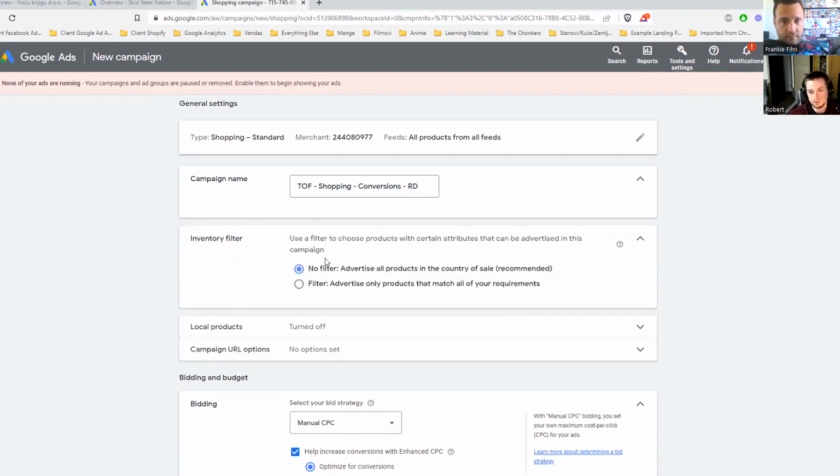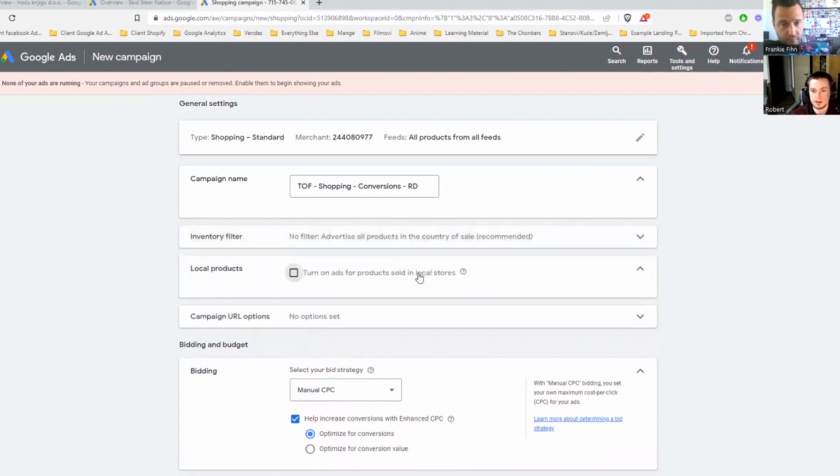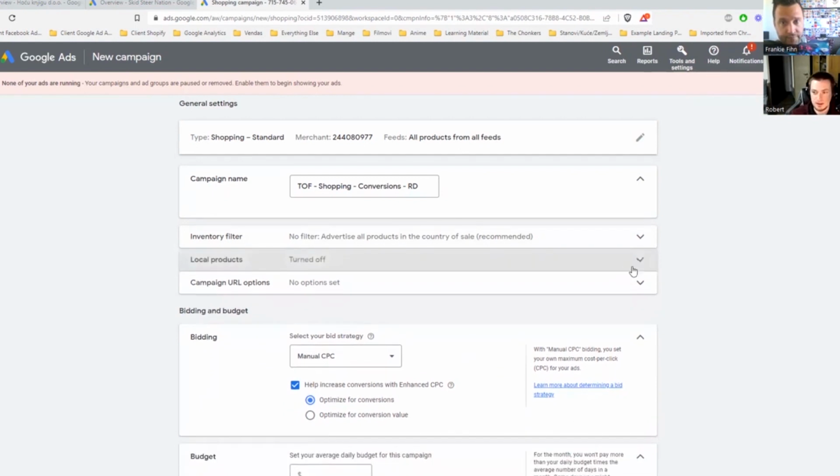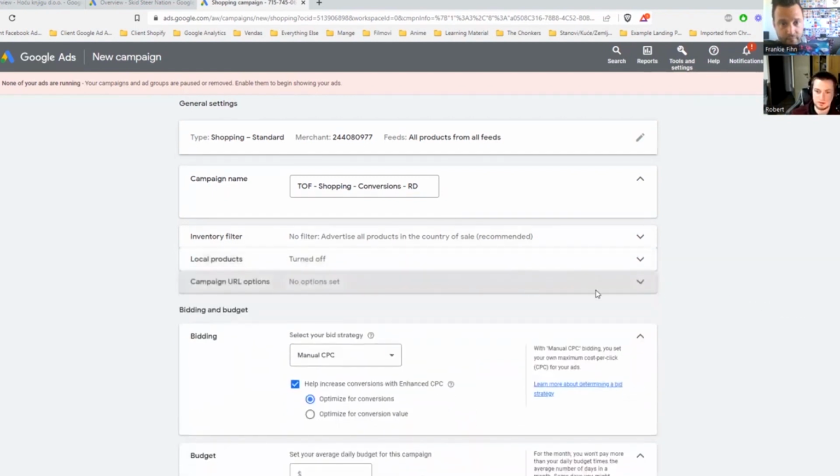In here, I would put no filter. You don't want to filter. Why would you want to filter out your products? You want to sell anything and everything you have in stock. Local products, same. I would turn this on if they're in local stores, but personally, you're selling it online, so it doesn't really make sense. Yeah. And that's it. This is something that you don't really need to use, and it's pretty advanced, but you don't really need it. It's just going to complicate your life.